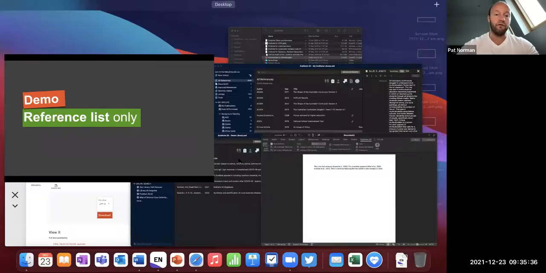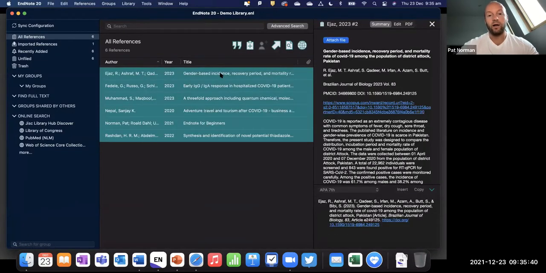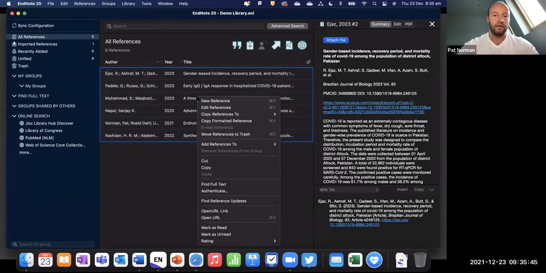Now, in some cases, you might only want to just copy a ton of references. You don't actually need the in-text citations. This is really straightforward. So if you just want to copy the reference list only, it's a simple matter of highlighting any of the references that are going to be in that list, then right-click and hit Copy Formatted Reference.